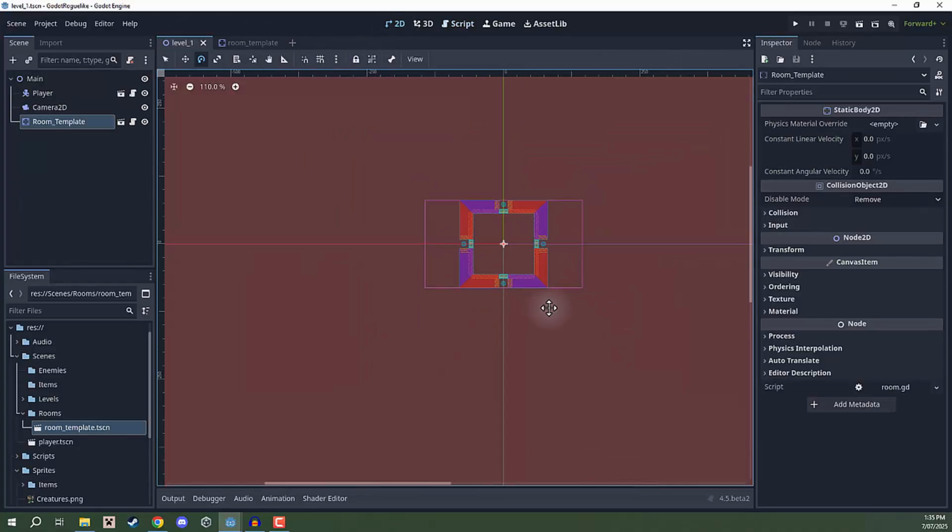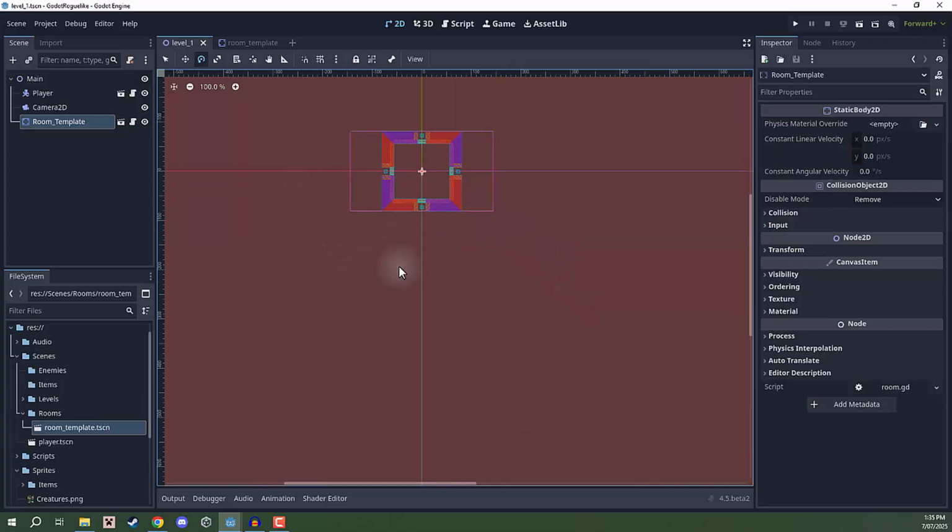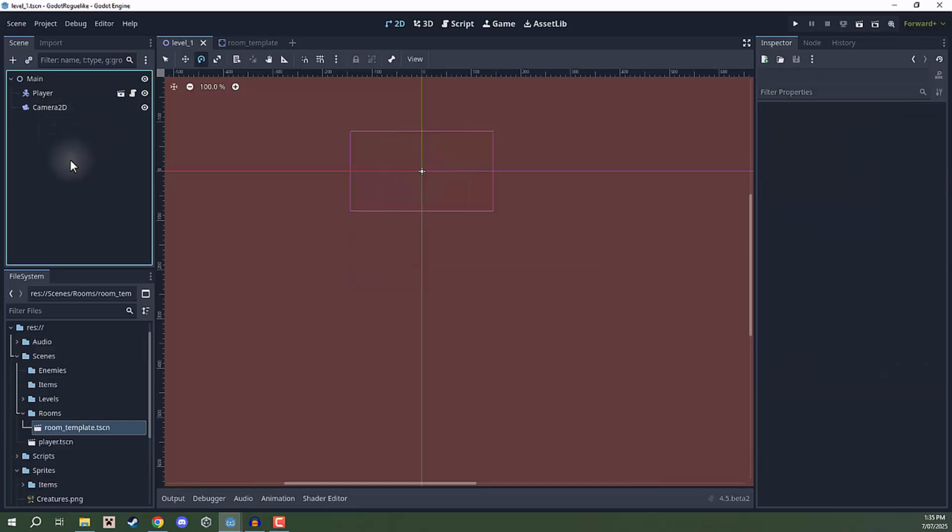Now, in the next lesson, we can begin working on the procedural generation for our rooms. And so to do that, let's then delete the room template here, and we are ready to go.